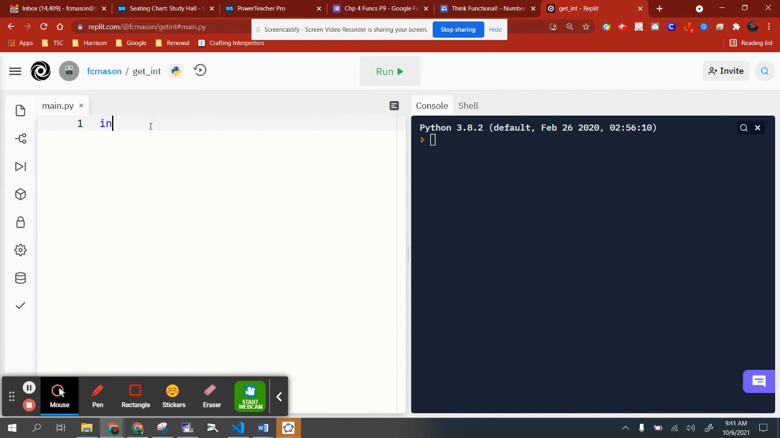So you remember the input command, right? The input command will allow the user to type something into the console, and then that will be the return value of this call to the input function. I should call it a function, not a command. And then you can put a message in parentheses. That's the argument for the input function. And then what will be output is whatever the user types in.